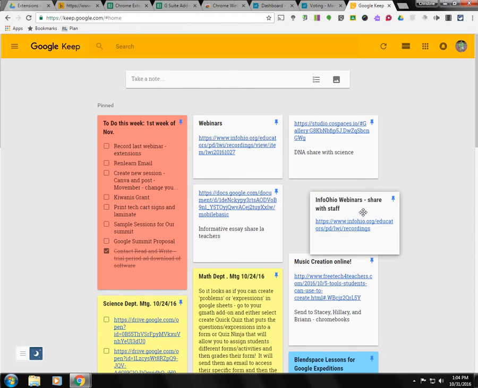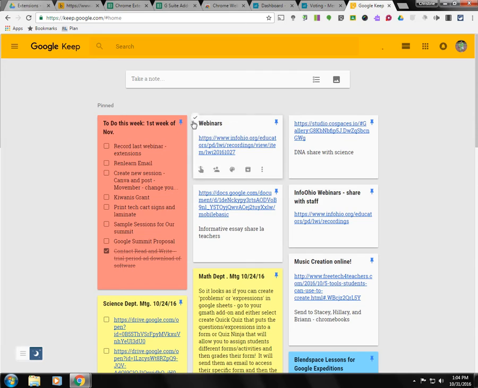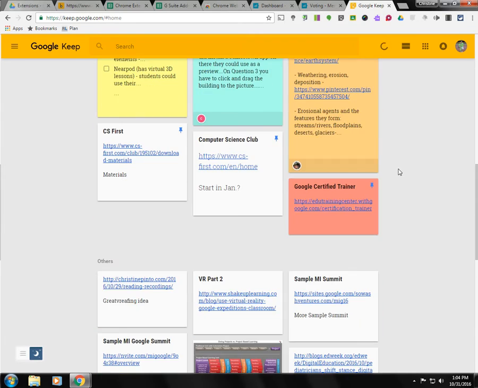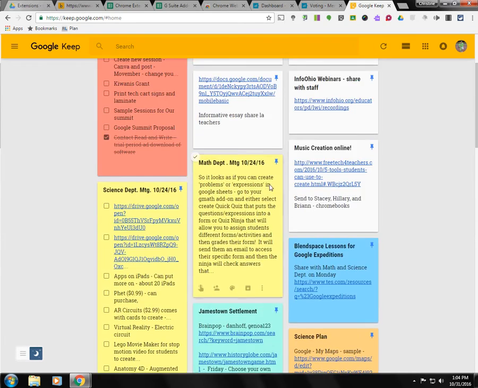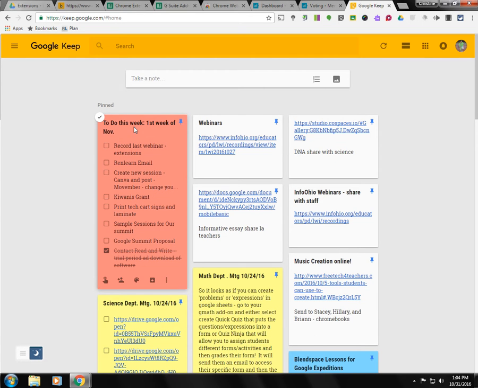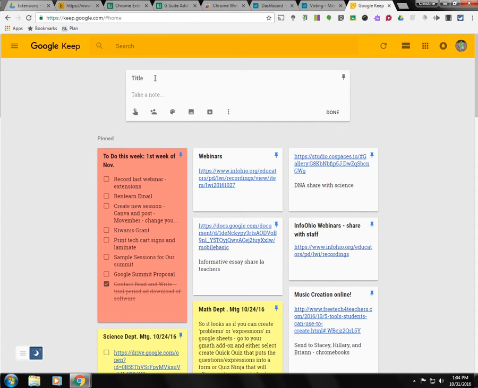I can delete the note then. I can add a label so I can locate it easier. Can make a copy of the note. I can do check boxes. So if I say this is my to-do list, I can actually check off. And you can see, like in this one, I had a huge list and then I had to check things off. And it shows I've completed those items that I needed to do. And then when I'm done, I can click done. I can pin it so it comes up to the top here.